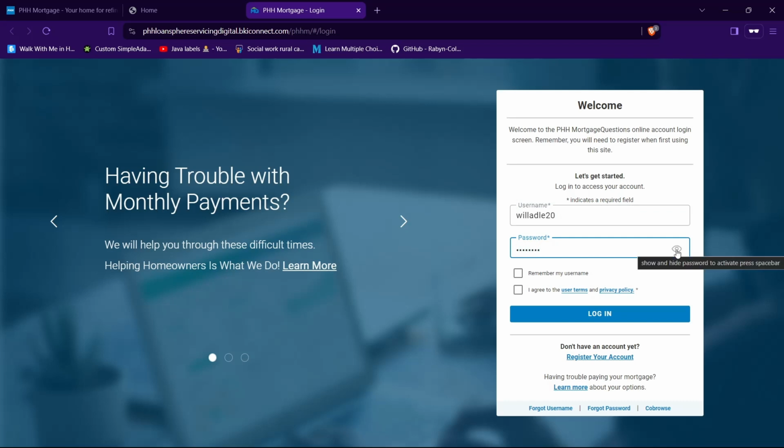You can tap on this eye icon to see and verify whether you have typed in your password correct or not. You can also check this box that says remember my username so that you don't have to provide your login credentials next time you log in. And also check this box that says I agree to the user terms and privacy policy. Now to log in, all you gotta do is tap on this login button and you will be successfully logged into your account if your credentials are correct.